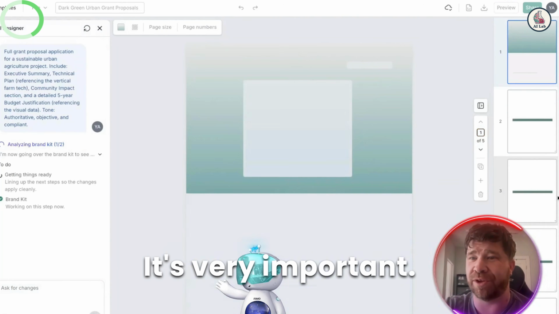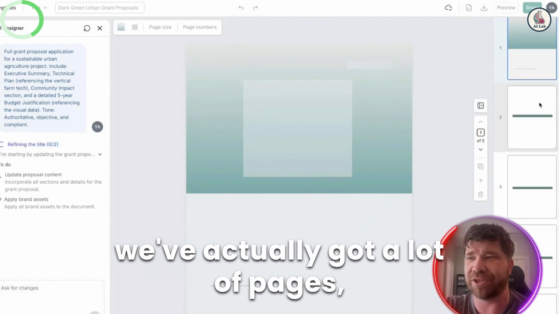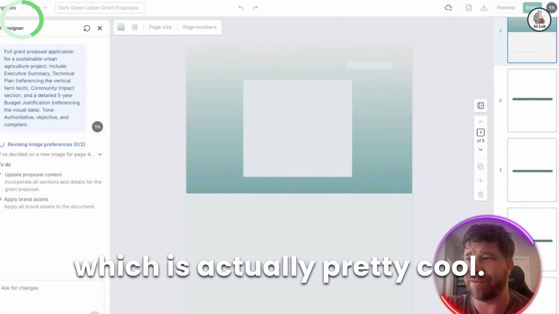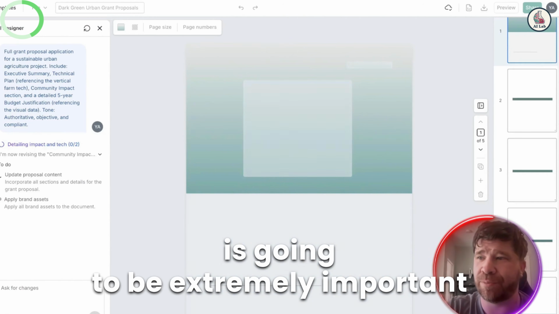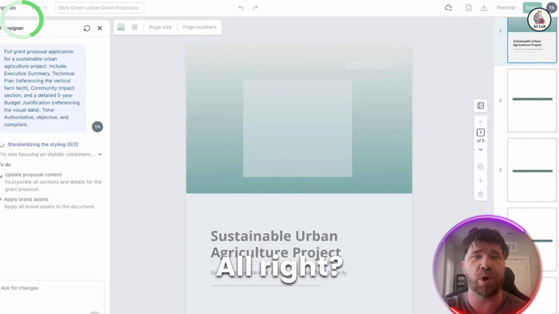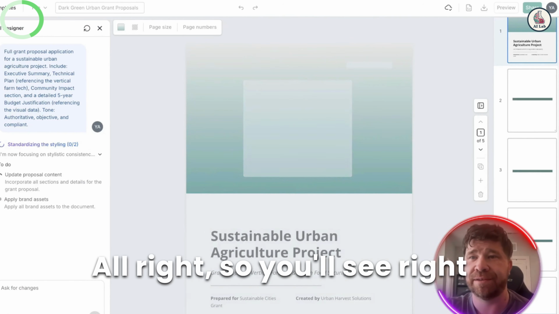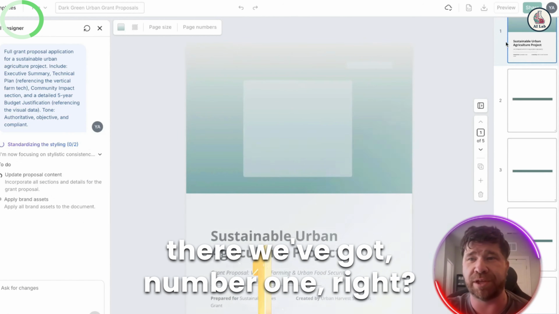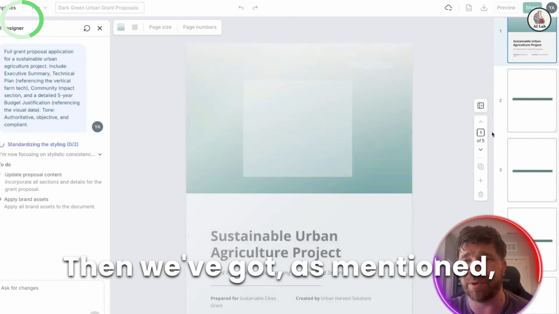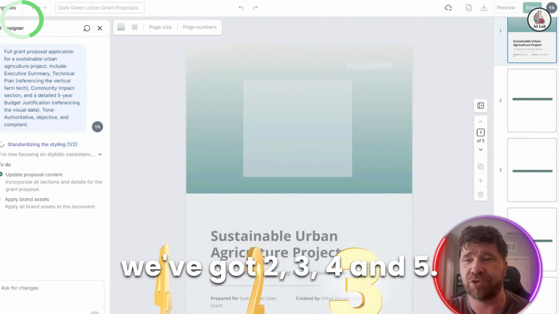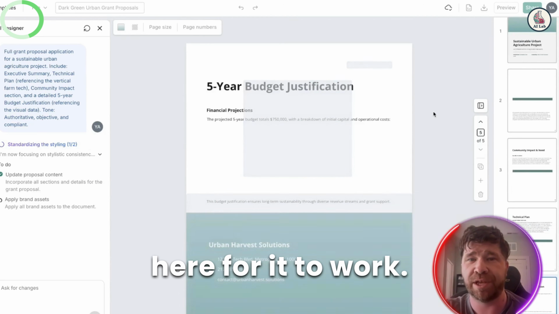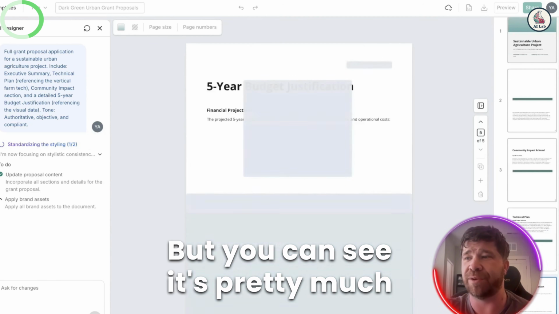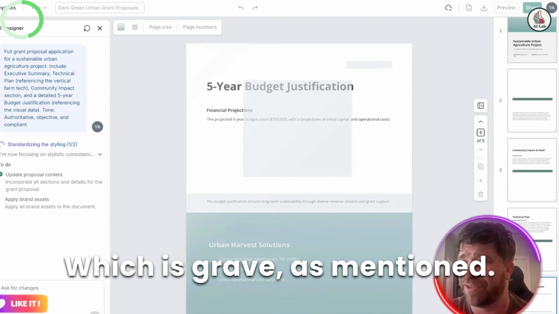It's very important. You can actually see over here, we've actually got a lot of pages, which is pretty cool. Not only that, but I want you all to understand this is going to be extremely important for you lot to follow. So you'll see right there, we've got number 1, then as mentioned, we've got 2, 3, 4, and 5. So obviously it's going to take a little bit of time here for it to work, but you can see it's pretty much doing exactly what we're after, which is great.